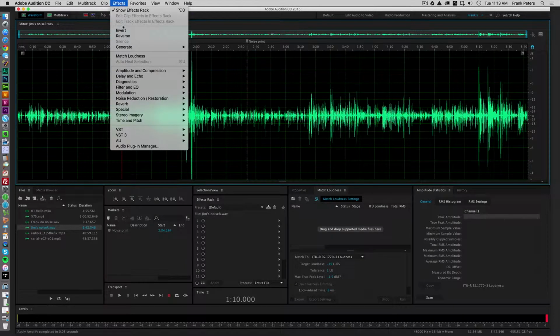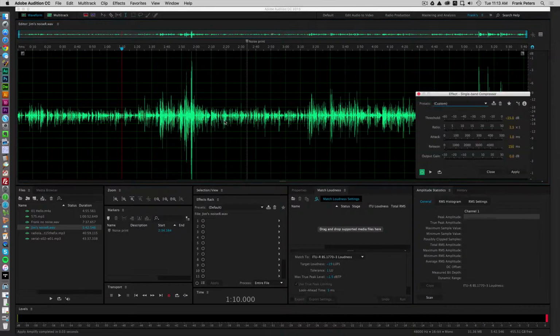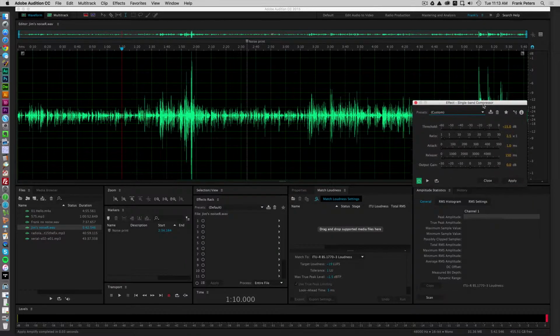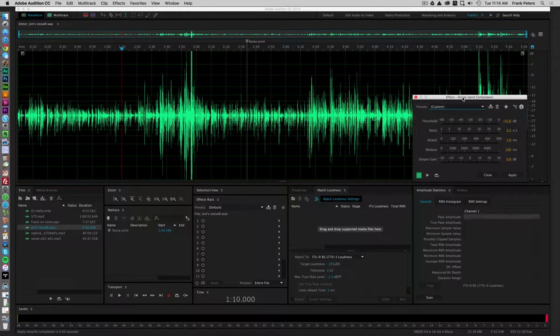We're going to start with amplitude and compression. Select the single band compressor. And what I've learned to do here is to line this up with the clip, with the audio file right over here. And my first setting is the threshold. I'm setting this to -15 dB. So anything above -15 dB is going to be compressed. And you'll see what that allows us to do.